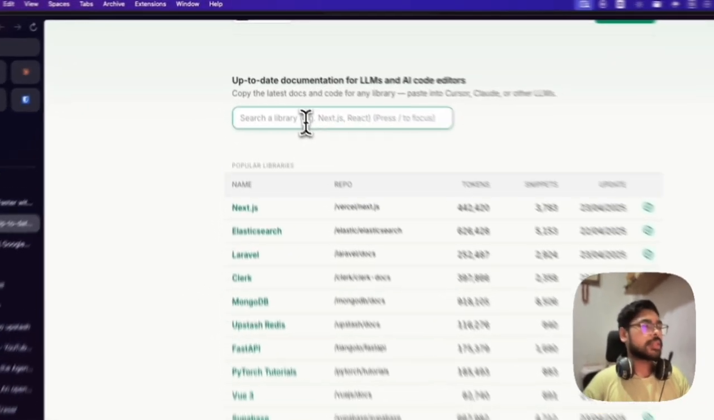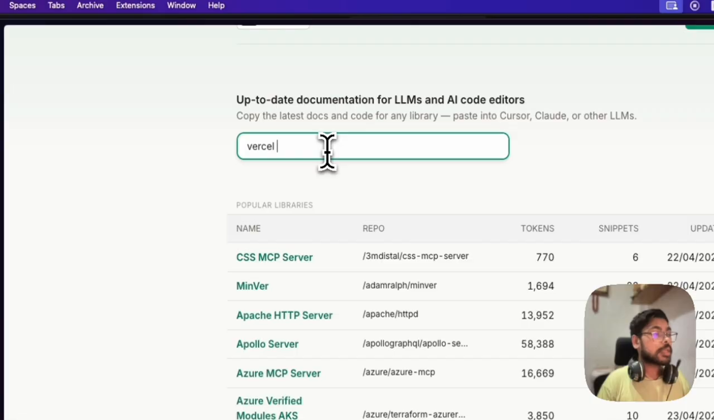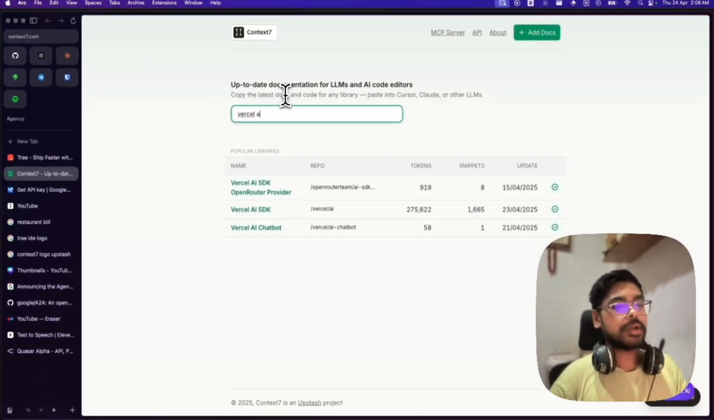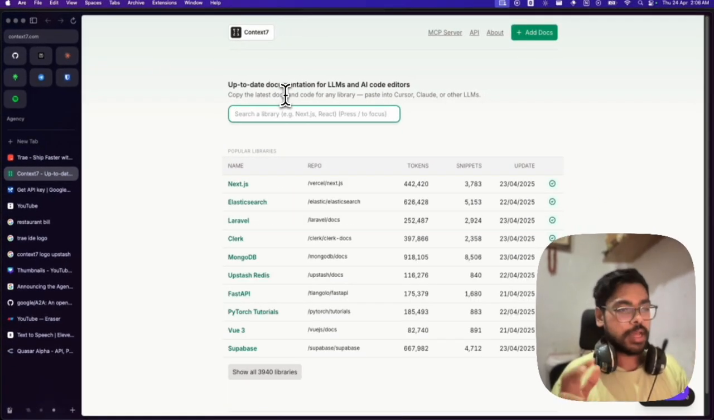You can search for everything. Like if I search Vercel AI SDK, yep, you get it there. I guess everything is covered. I have searched a lot of lesser known libraries, and they have those available also. Now the question is, how can you use that?